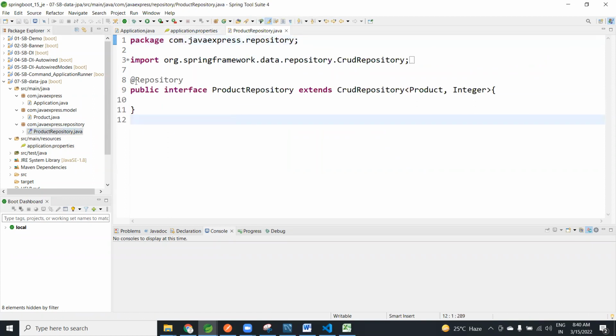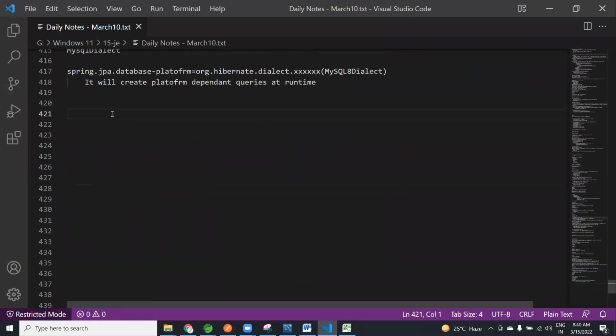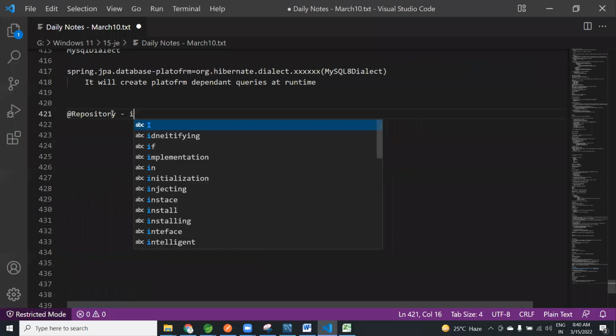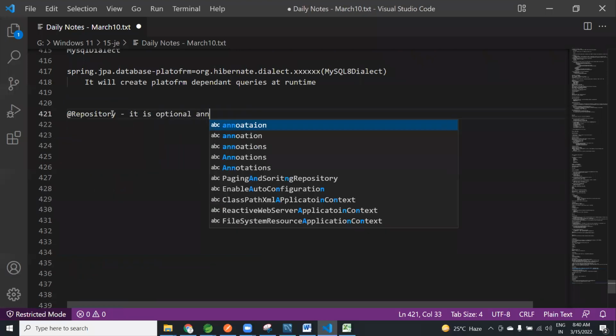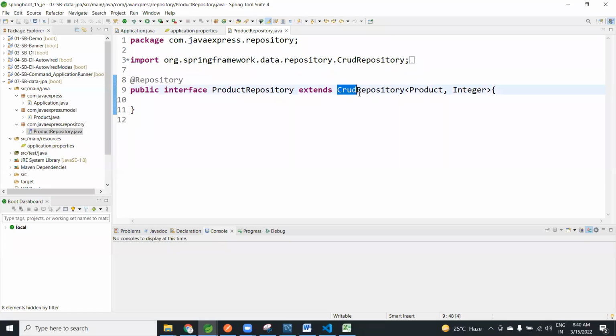Is the @repository annotation mandatory or optional? Not mandatory. A couple of people are saying it is mandatory, but for your information, the @repository annotation is optional. Why? Because we are extending a superclass interface. By the inheritance concept, this is an optional annotation for you. If you don't write it also, no issues.